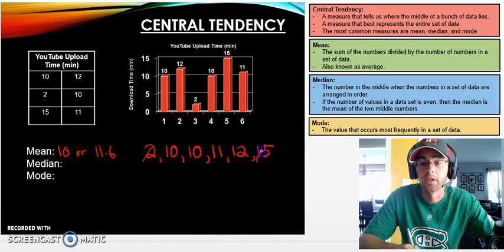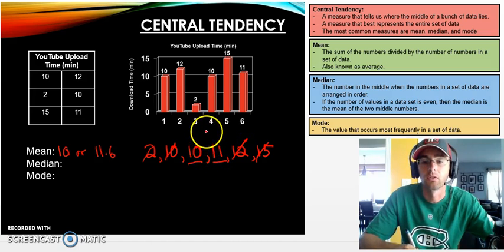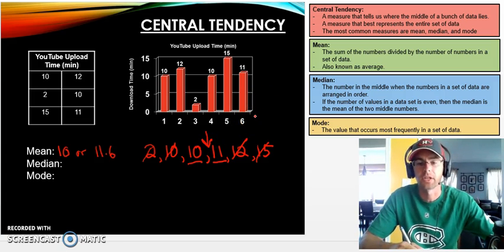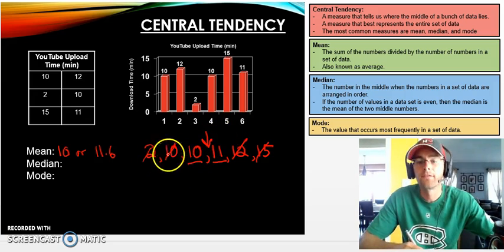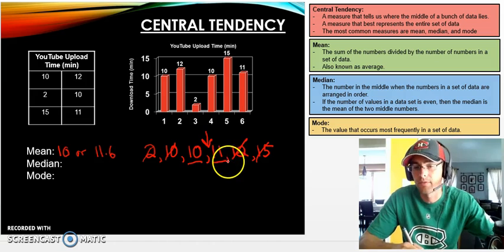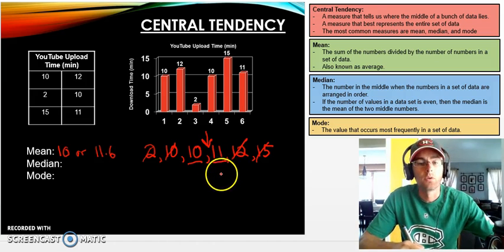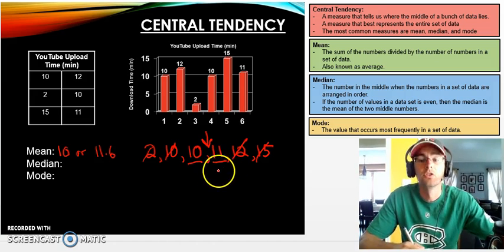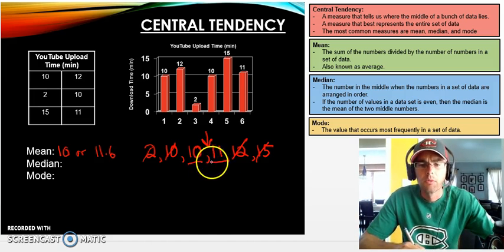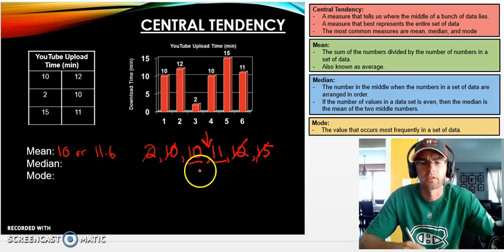So that can't be it. Take 2 off on each side. So these 2 numbers here in the middle, we do not have a value that is directly in the middle of your set of data. Here's a little hint. If you have an even number of values, you will not have a number that's in the middle. If you have an odd number of values, you will have a number that's in the middle, and it's easier to calculate the median. But here, it's actually fairly easy to calculate the median.